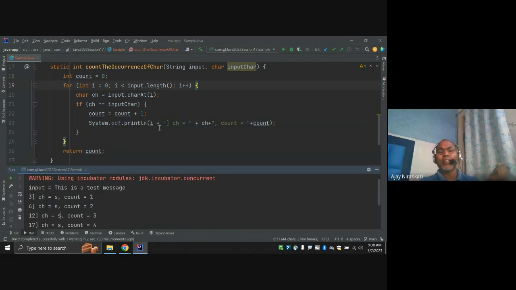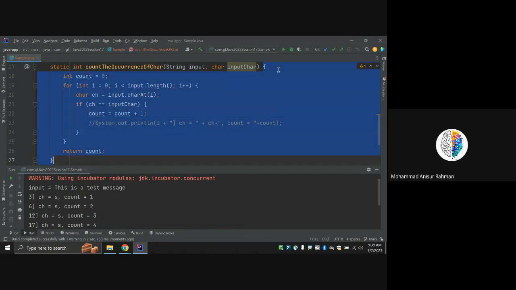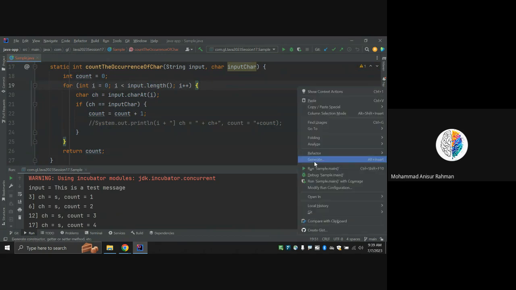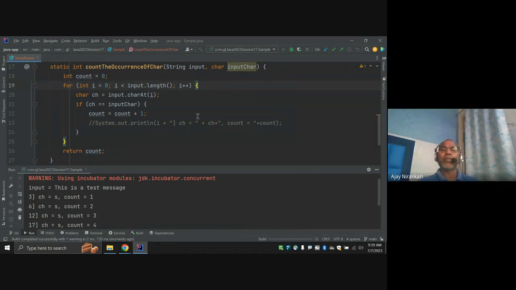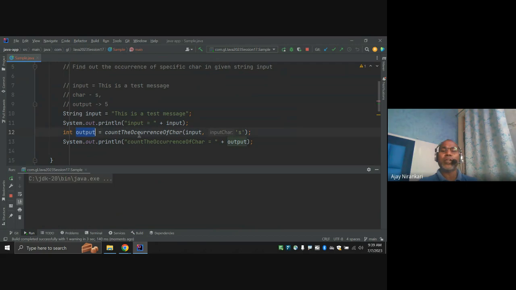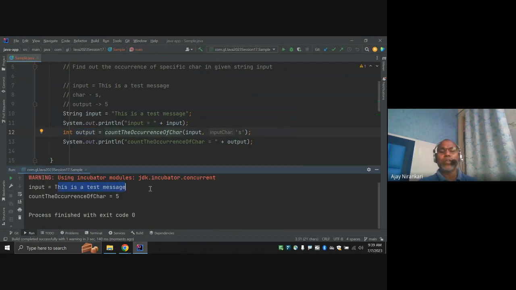So now I am not going to print here, just done. This is my complete logic. Just run it, and you notice the complete method is invoked from here, and this returns the count. So this is my input. The occurrence of the character is 5.